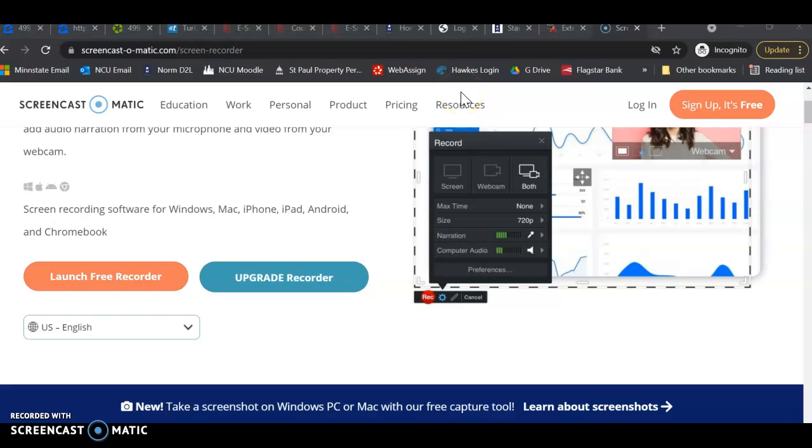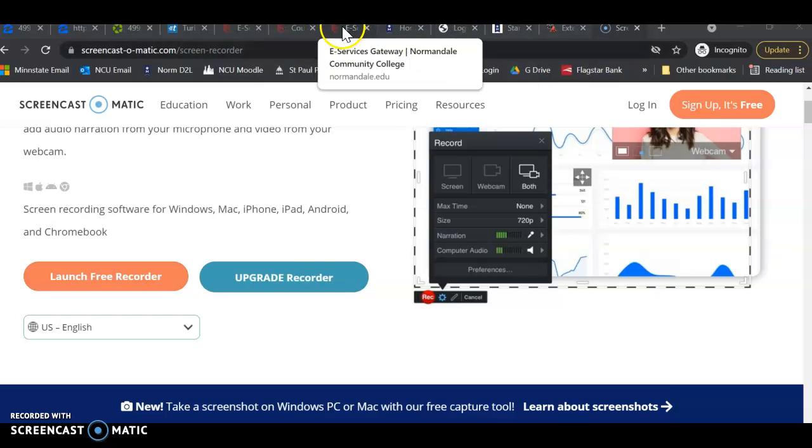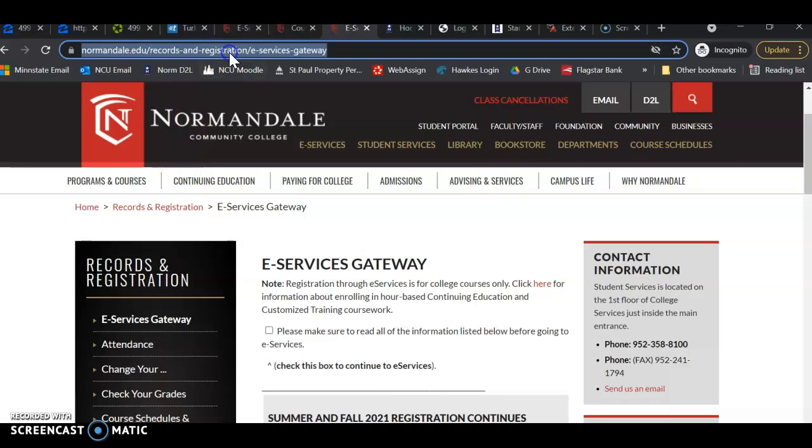Alright, so in order for you to get your Tech ID, they need you to try to register for a class. And so you need your Star ID to do that.